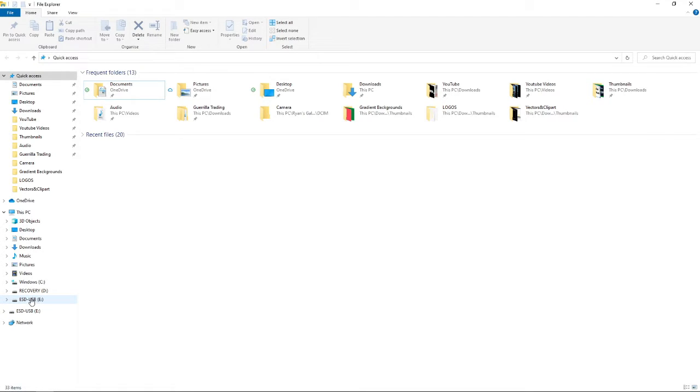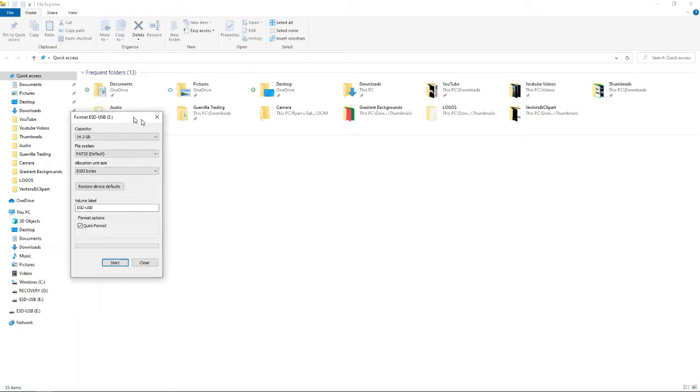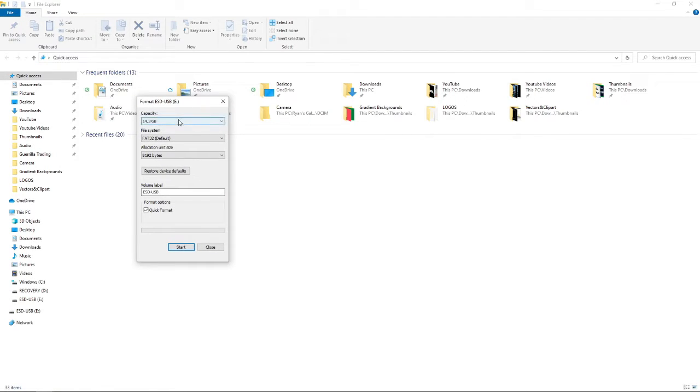So I have just inserted this USB drive, and if I want to format this, all I simply need to do is right click. Once you right click, as you can see, there is an option for format right here. Click on format, and then it will bring up this little pop-up box here, and what you'll be able to see is the capacity, the file system, allocation unit size, and you can restore device defaults.